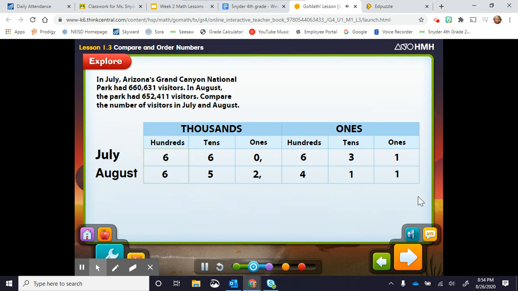First, compare the hundred thousands. 6 = 6. The digits in the hundred thousands place are the same. Next, compare the 10,000s. July has 6 10,000s and August has 5 10,000s. 6 10,000s is greater than 5 10,000s. So, which is the greater number?